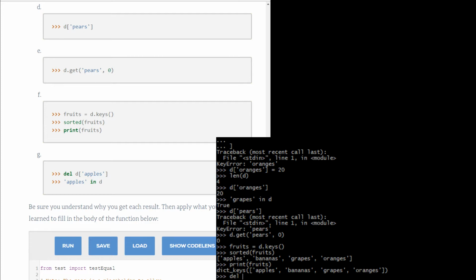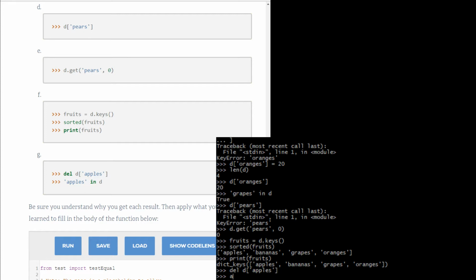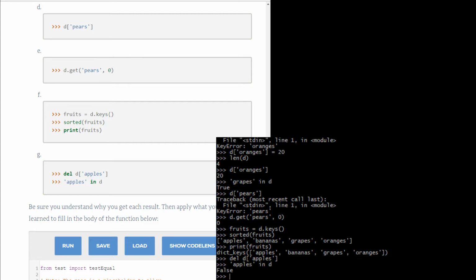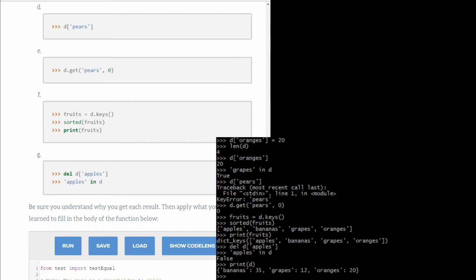All right, and then last but not least, let's delete apples from d, and then we will check for membership. Is apples in d? And it is not, because we deleted it. And finally, let's try to print d. So now we see that we have removed apples and we only have bananas, grapes, and oranges left in our list. So that's all good. Let me close this out.